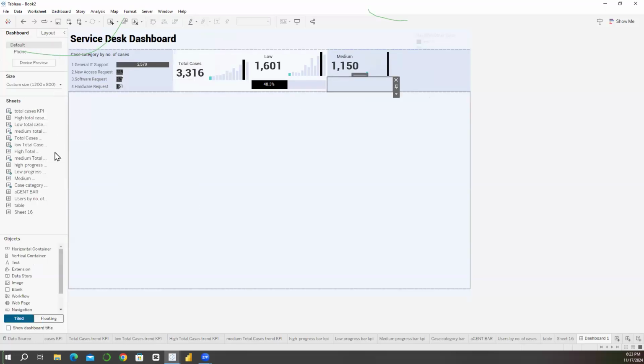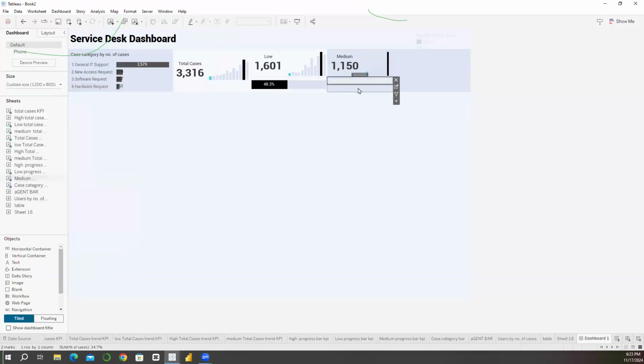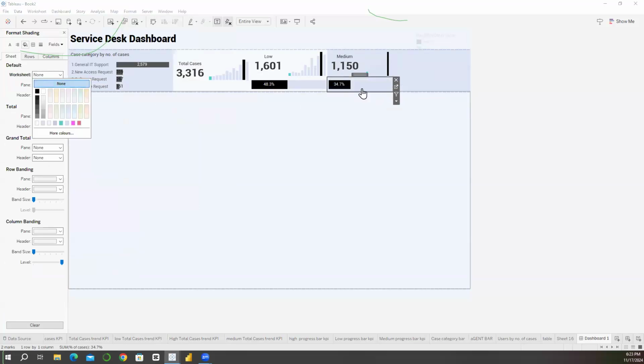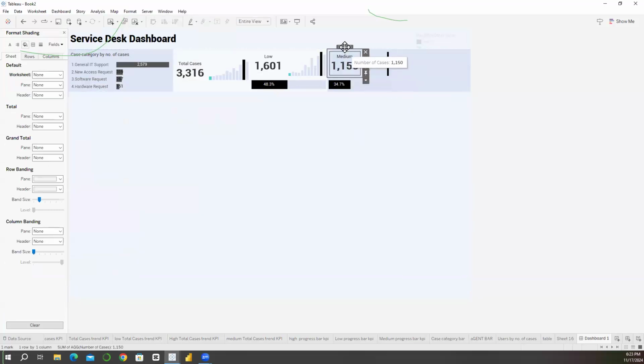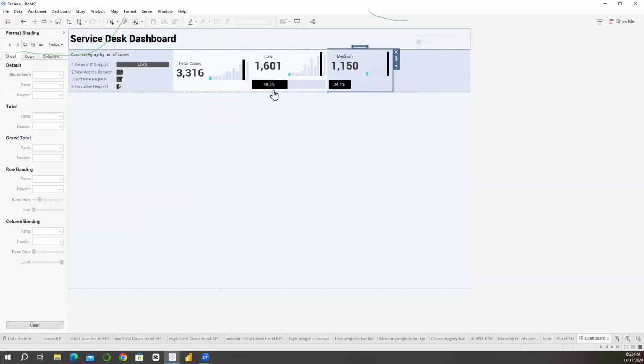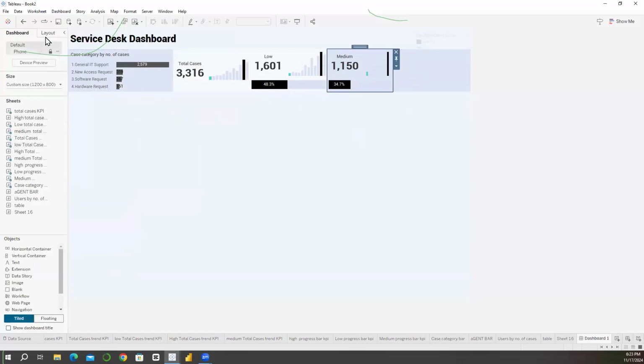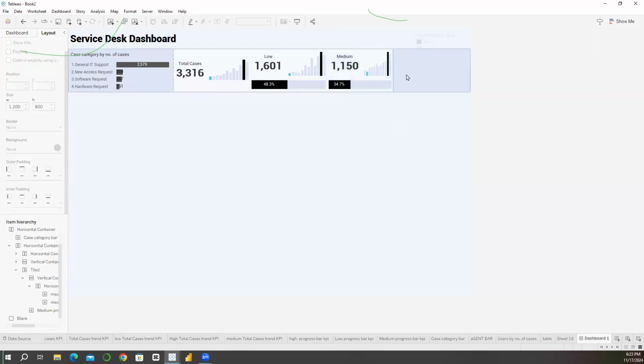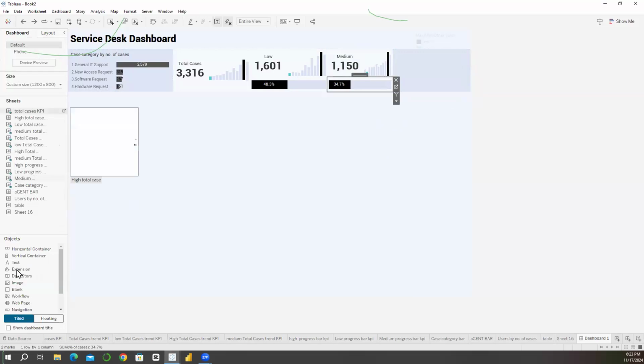Progress bar. This one. My format is black. Yep. So the background of my container of this KPI is this. Oh, okay, sorry. The container is missing.